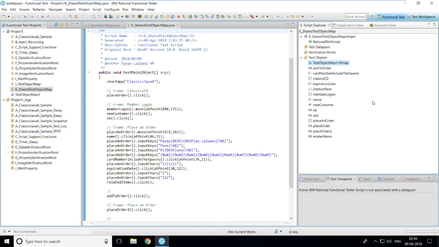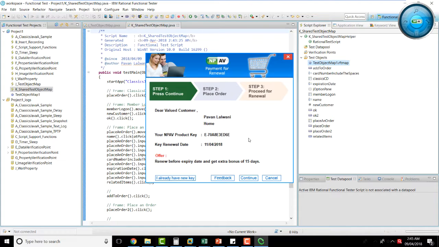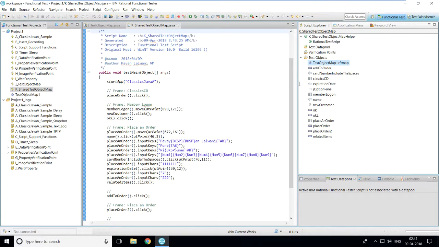So from here I can conclude that one shared test object map can be associated with multiple scripts. Option 1, when you associate and keep on recording, the newly recorded objects also will be added. So in short, you can say it can be updated. Shared objects will be updated with the newer objects. Right. So these are the few things which you have to remember about the shared object map.